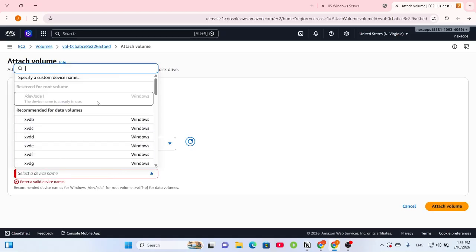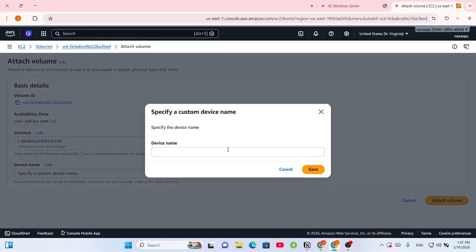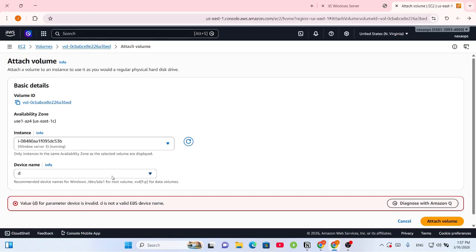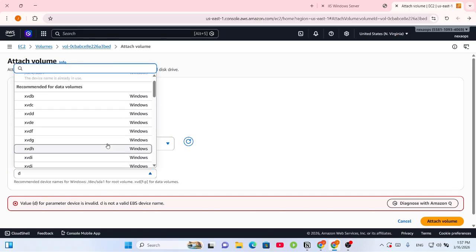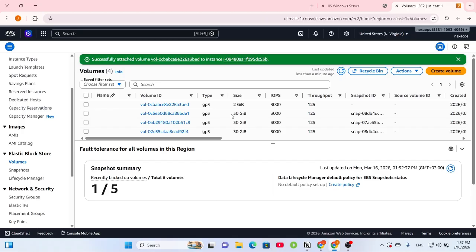Okay, let's just say D, the testing device name, make it D or something. So let's just attach this volume. It's invalid, so it's recommended for data volume. Okay, choose this one. Attach the volume.